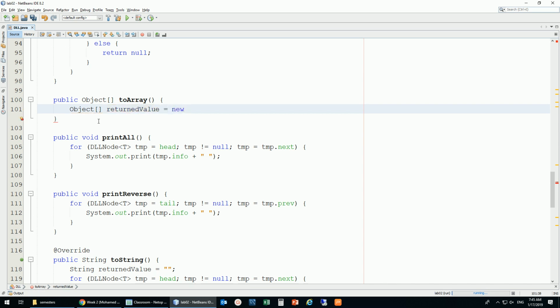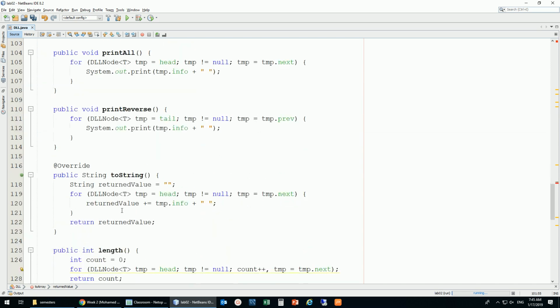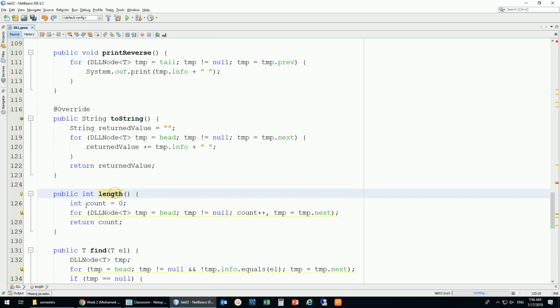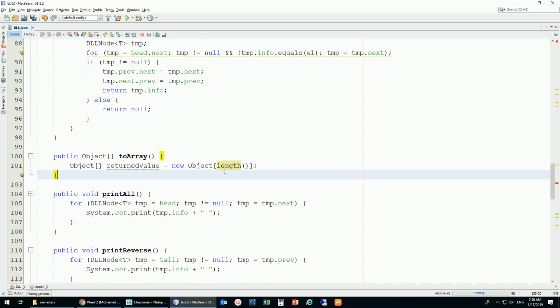Equal new object array. And what's the size? The length is the size. Because we have a method called length that is going to calculate how many elements I have in the list. Once I have that, I just call it and put it as the size of my array.